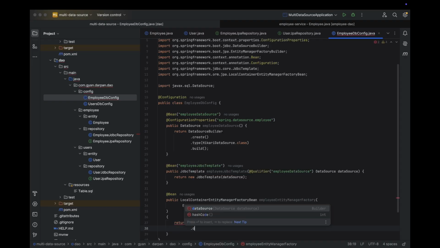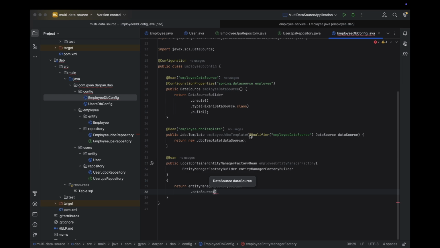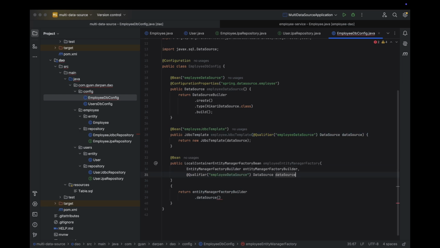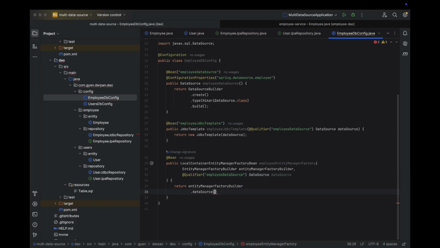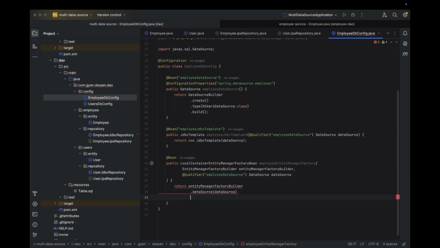Next, we need to tell the Entity Manager Factory which data source it should use. Since this is the Employee JPA configuration, we'll pass in our Employee data source here. Next, we need to tell JPA which package contains the entities for this data source.